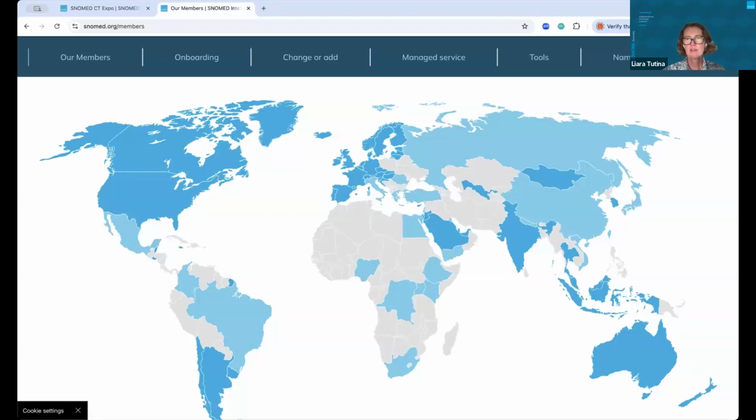Yes. Okay, so firstly about SNOMED International, as Ismat mentioned, we're an organization that manages SNOMED CT, which is the actual clinical terminology, on behalf of all the member countries.